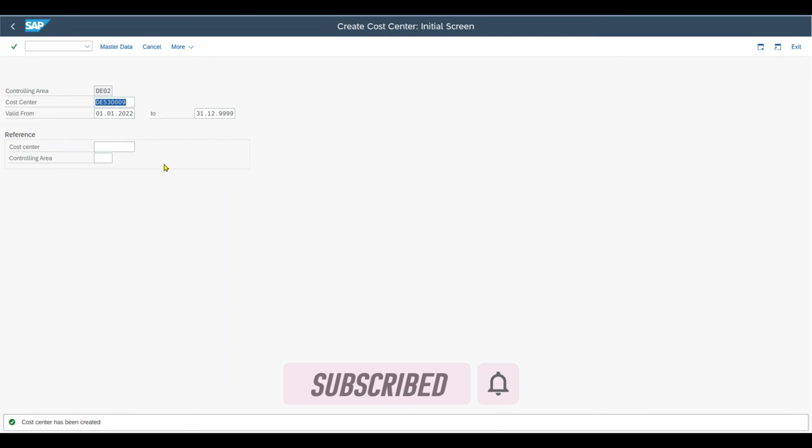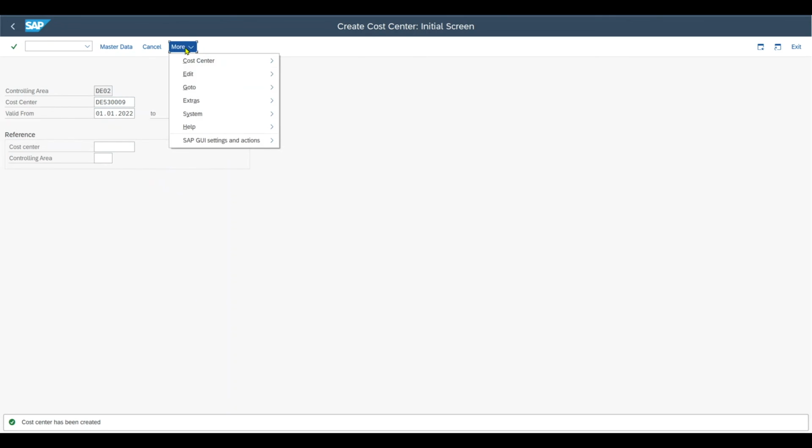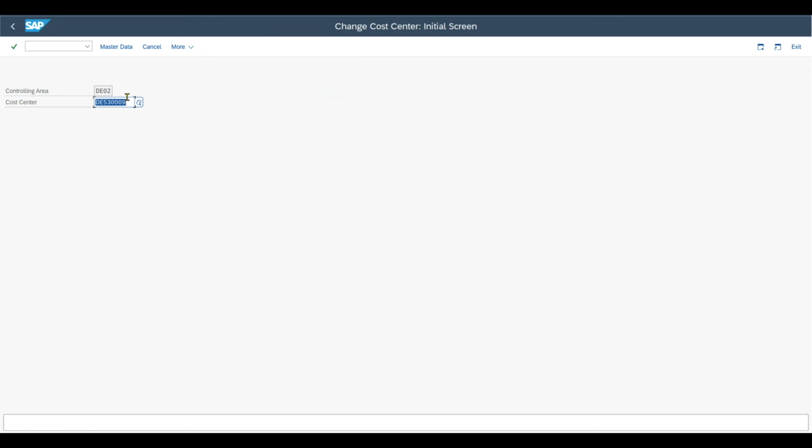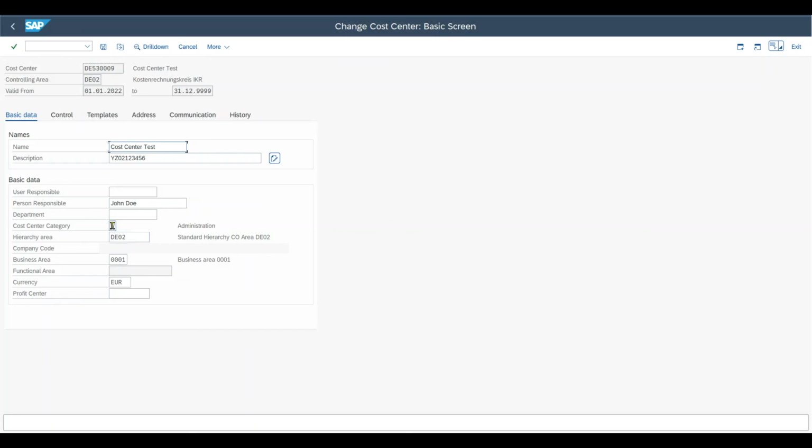Let's now assume that we want to change certain values for this cost center. So therefore we navigate to More, Cost Center, Change. Then for this particular cost center we click Enter. And now let's assume that we want to change both, for instance, the description. By the way, description and name we can always change. And also some more important parameters like the cost center category. This we can only change for a new fiscal year when no values have been posted to this cost center yet, which counts for actual values and also for planned values for sure.